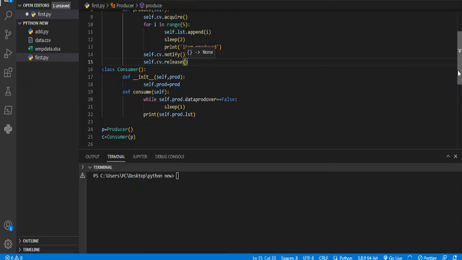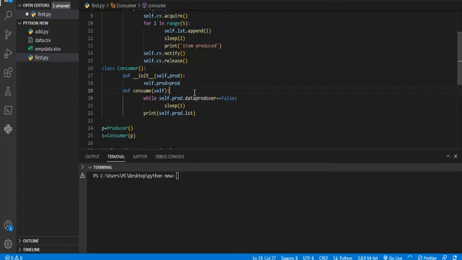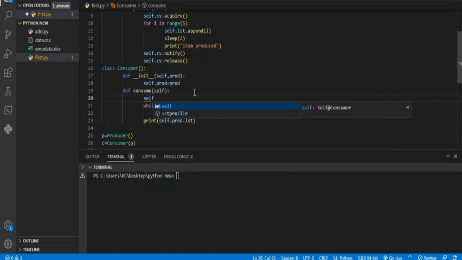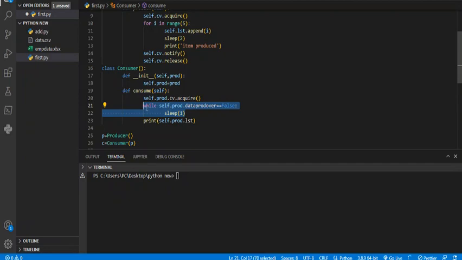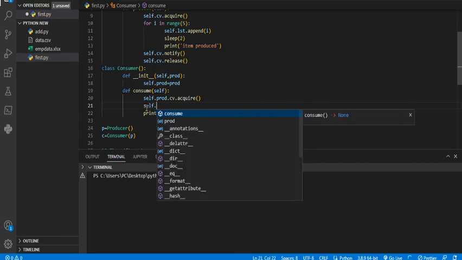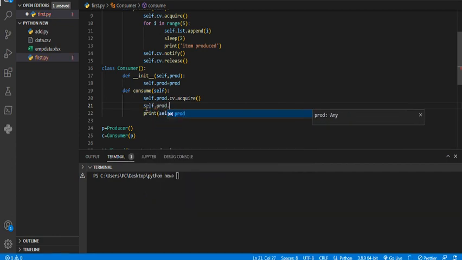So to get the lock on the condition object here in the consumer, self.prod.cv.acquire. Okay, and wait for that time. Instead of a while loop here, just wait here. So self.prod.cv.